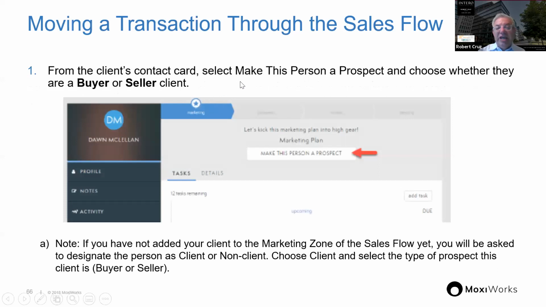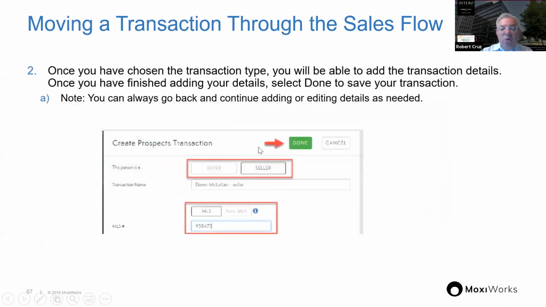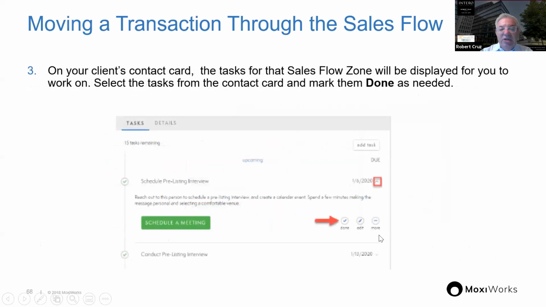So you have the client's contact card, select make this person a prospect, and choose whether they are a buyer or seller. So this is what you do. You get a new buyer, you get a new seller, they're in your contacts, start it off. Once you have chosen the transaction type, you will be able to add the transaction details. Once you have finished adding your details, select done and save your transaction.